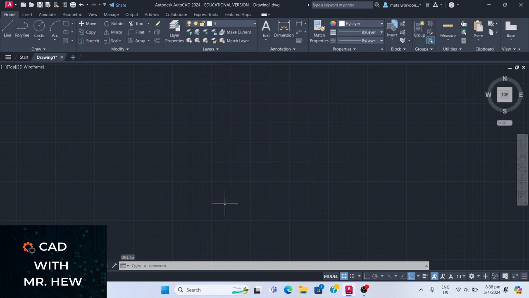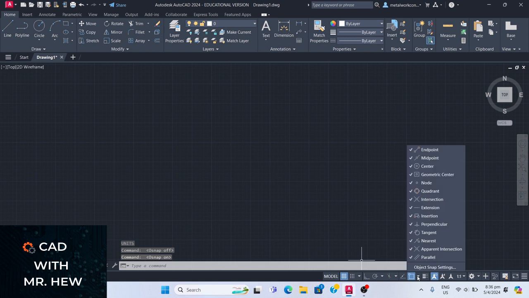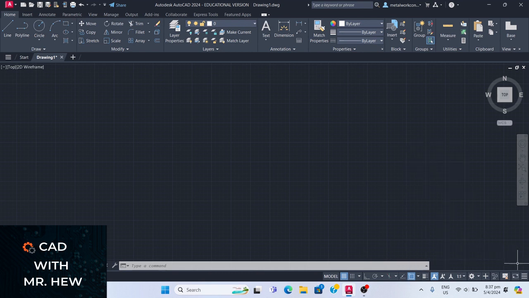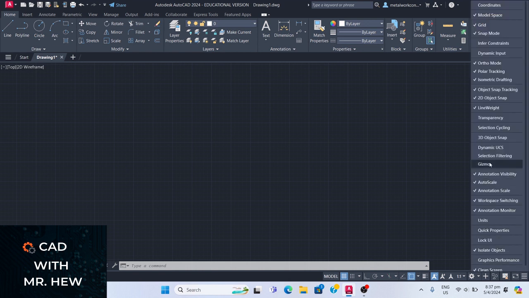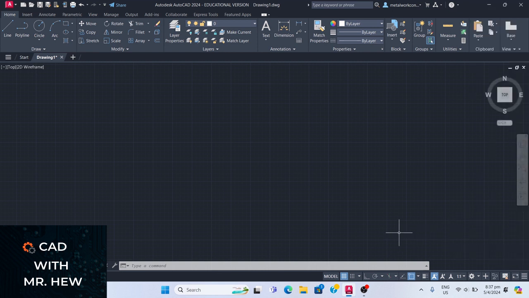Press OK. Now the next thing I need to do is make sure that the object snap, which you turn on or off, has midpoint on for today's video. If you're not seeing the object snap, you click this customization icon and check object snap, and then it will display in this bar down here. We click in the workspace to get rid of the customization listing.